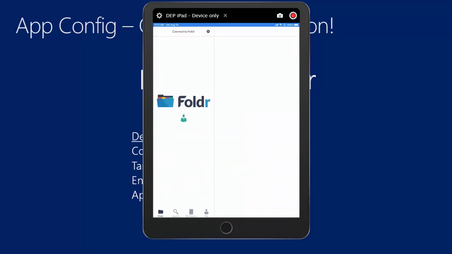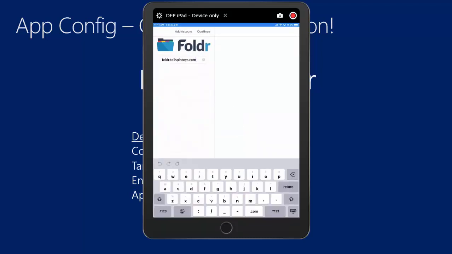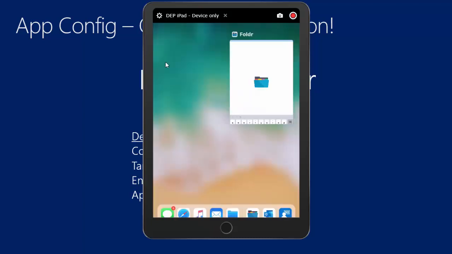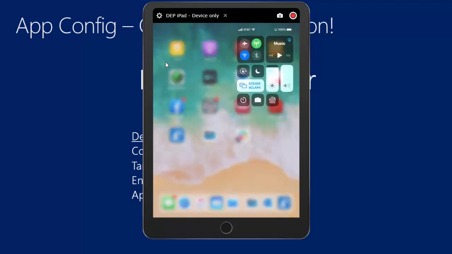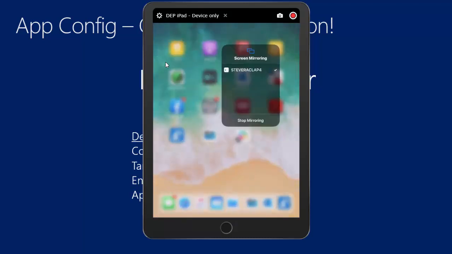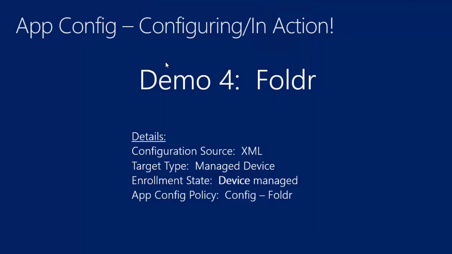The only thing we're going to see here is that our sign-in information is already kind of filled in, folder.tailspintoys.com, because that's a configuration I provided, right? So it's definitely making it down to the device through XML. And so let me go ahead and stop sharing. But that hopefully gives you a sense that it did work and it is workable without a problem.